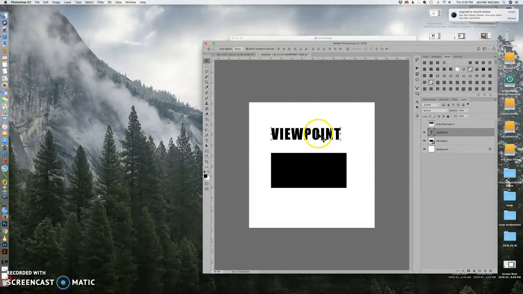If I click on the actual word, hold down my mouse, I can drag it down to where I want it. Okay? I can use my arrow keys to come down, make sure it's really connected, center it. So you can use the Move tool to move it. You can use your arrow keys on your keyboard.